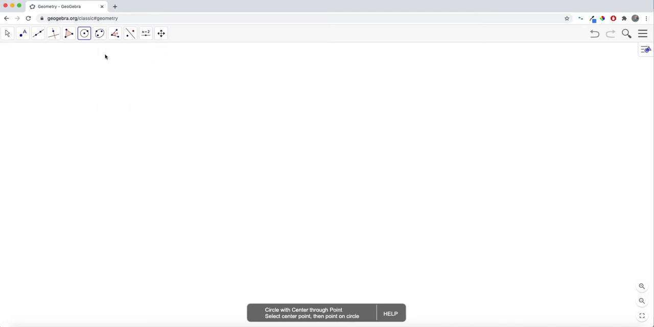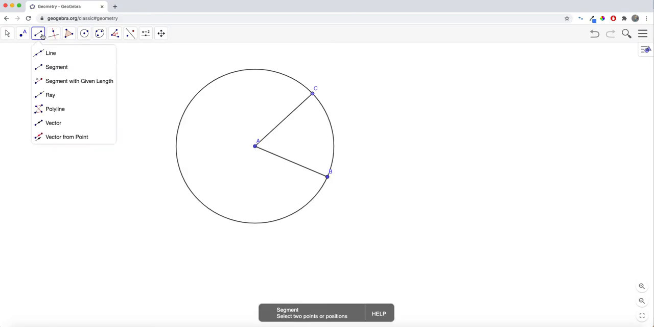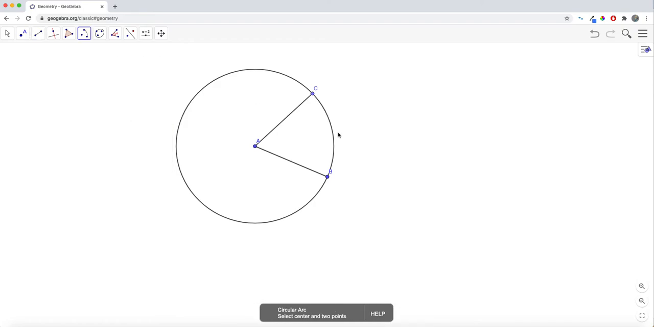I'm going to draw a circle, and then I'm going to put another point on the circle, and that's going to kind of mark where our sector is. I'm going to connect this like this with the segment tool, and then we also have an arc tool like this, here, here, here.